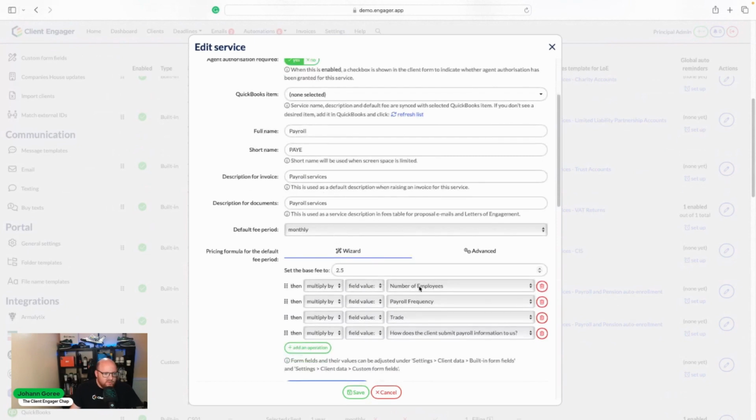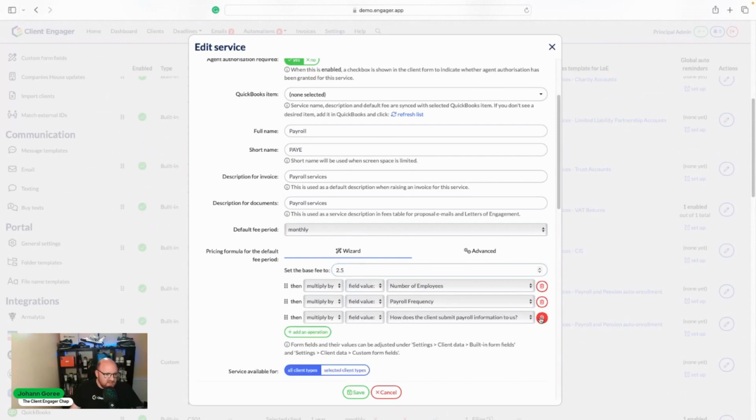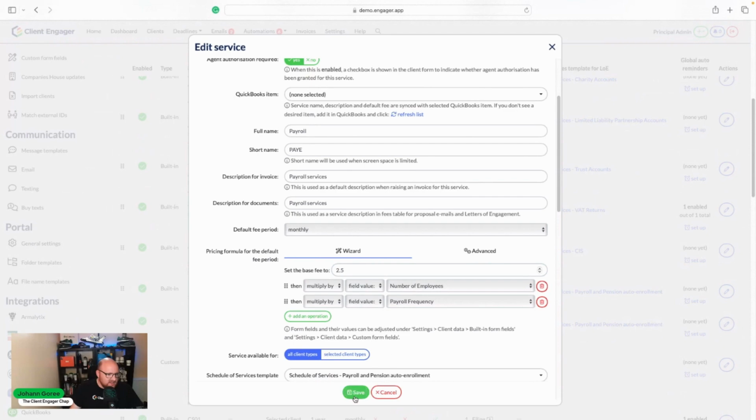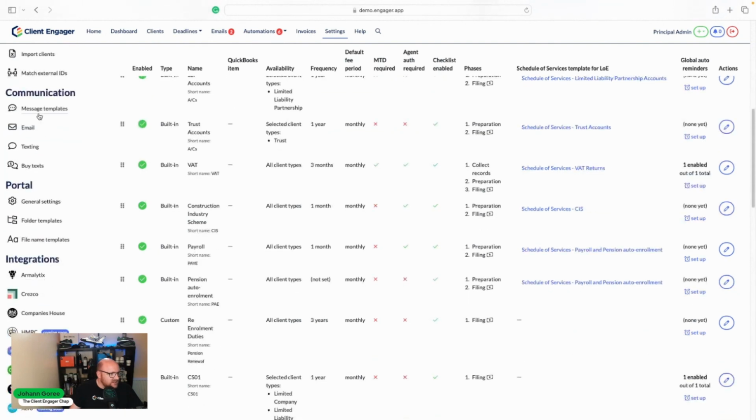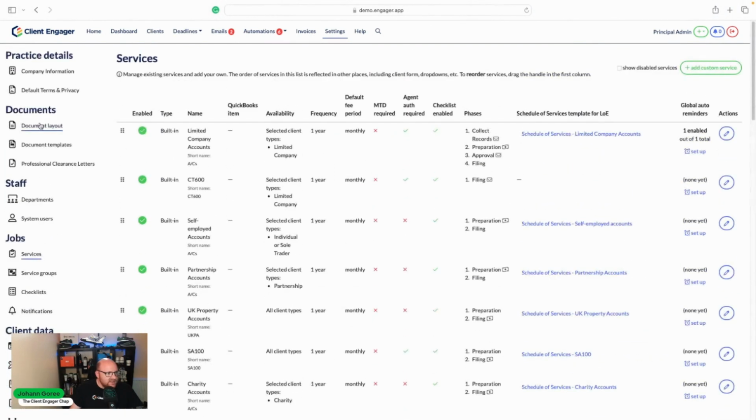And we've got number of employees. So we've already said, all right, we're going to charge £2.50 a payslip. We're going to multiply that by the number of employees. We're going to multiply that by the payroll frequency. I'm going to get rid of the trade, and we're going to get rid of that. But let's have a look at how we've calculated the number of employees.